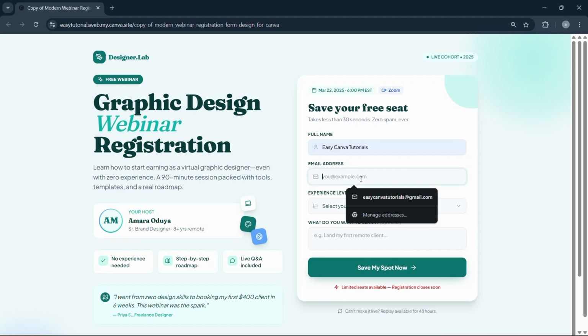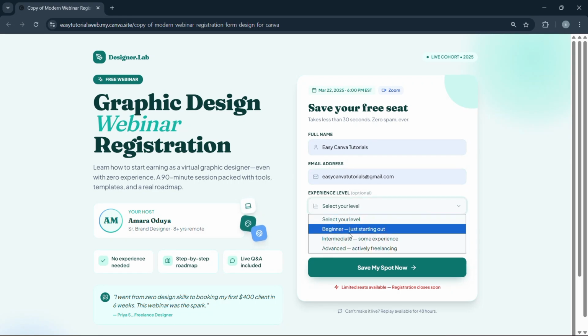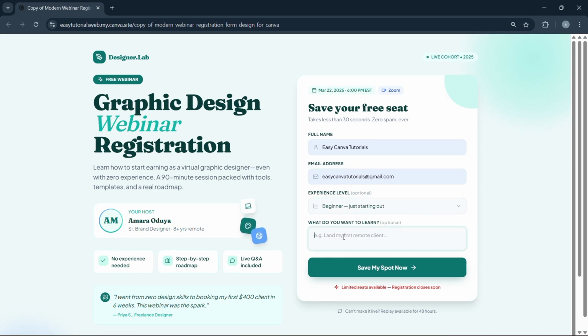So when you put everything together, this isn't just a prompt that creates a form layout, it creates a complete registration system that's structured, conversion-focused, and ready to design inside Canva. Once you understand how to use prompts like this, you're no longer guessing what to design. You're directing the outcome from the start. That's the difference between random design and intentional design.